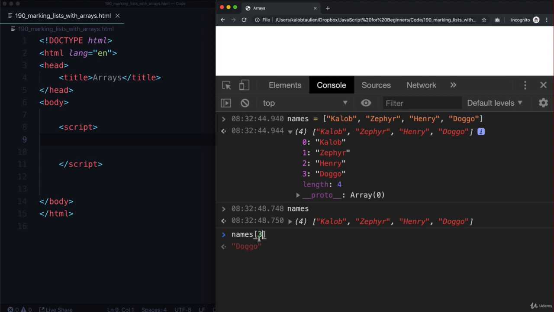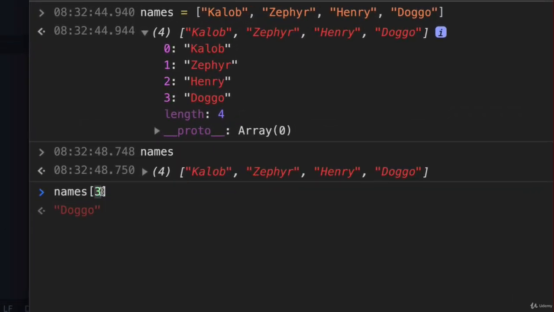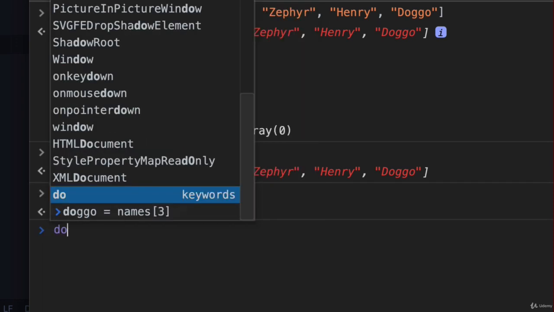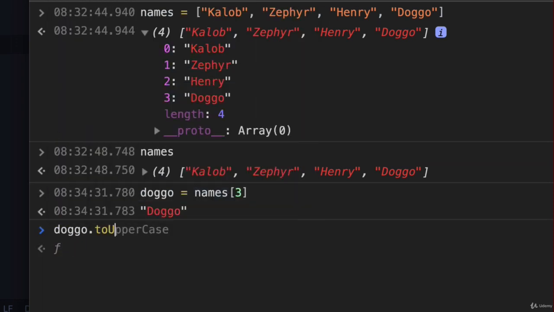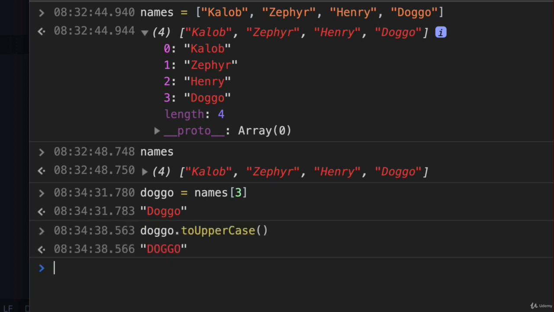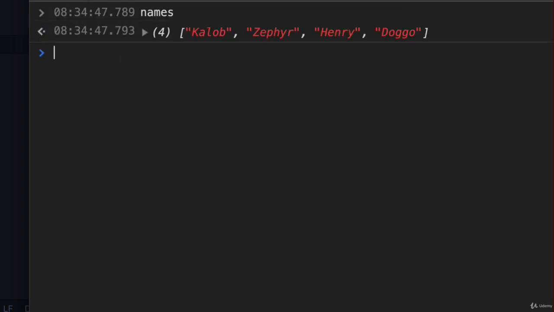So if we wanted doggo, we would use the name of the array, hard bracket, and then the index number, and then a closing hard bracket. And we could call this, if we wanted to, doggo is equal to, and then we could do whatever we want with doggo. Let's do uppercase. Doggo in all caps, just like that. So that is how we basically create an array.